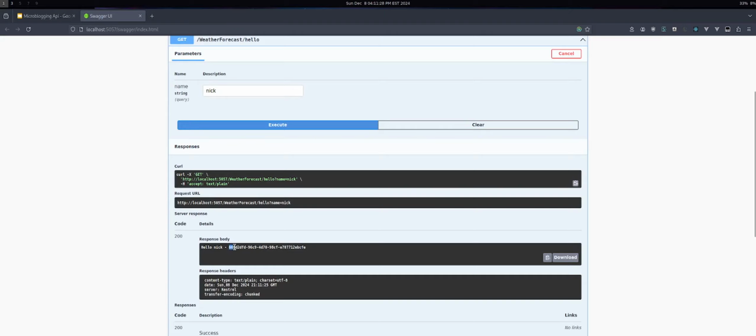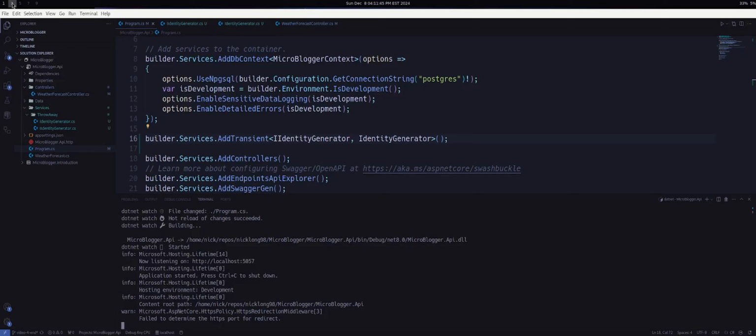And then you see it says, "Hello, Nick," then a GUID. Great. So what happens if we execute it again? Will we get the same GUID or will we get a different GUID? Oh, you can see here that we got a different GUID. That's because this is currently a transient service.